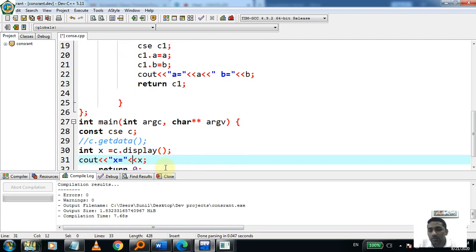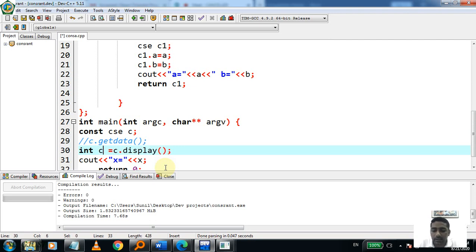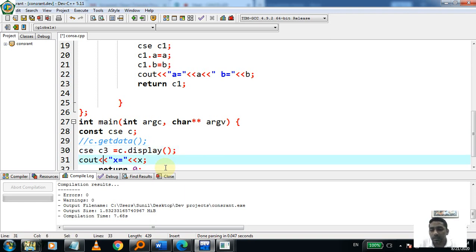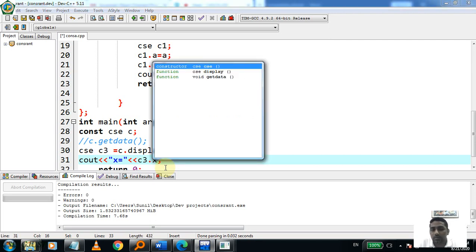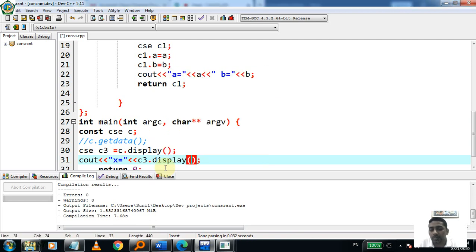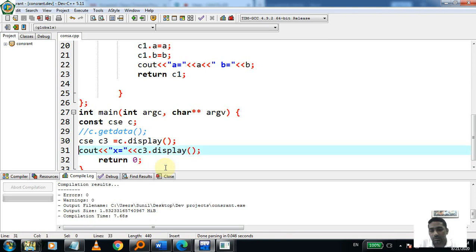and the display function will receive value as a C3 object which is a CSC type. Or you can remove this line and you can write here, this is a constant object, so we will keep it normal, CSC C3. Then you can print C3 dot display, using this display method you can call, because variables are private, so you can call this also.